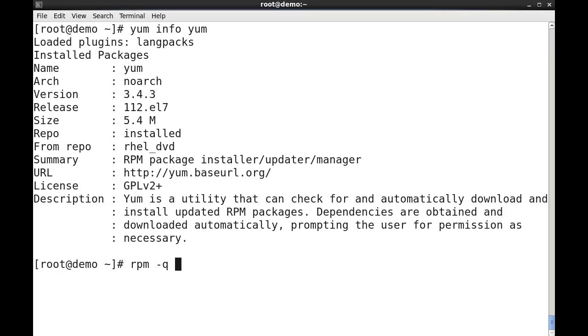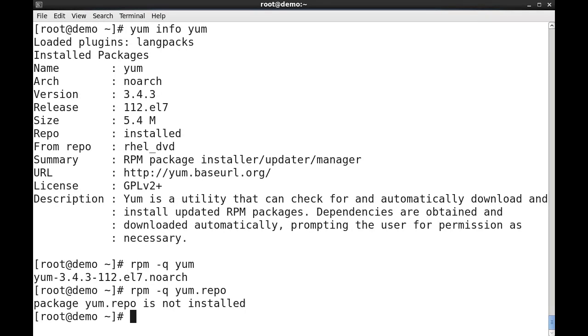By default, rpm -q will query installed packages. If I give the package name, such as yum, it will simply tell me the name, the version, and the release. If the package is not installed, or I give an invalid name, RPM will tell me that that particular package is not installed.